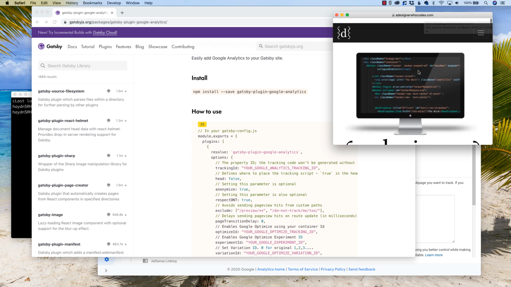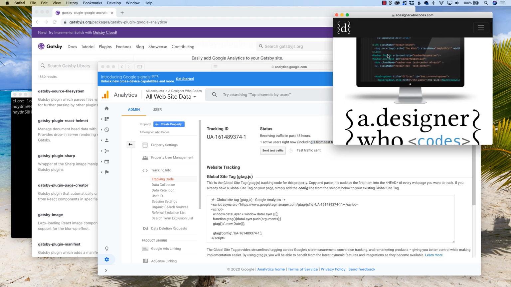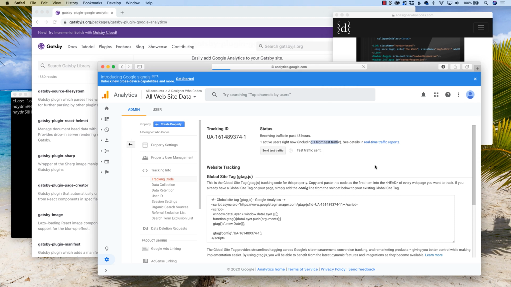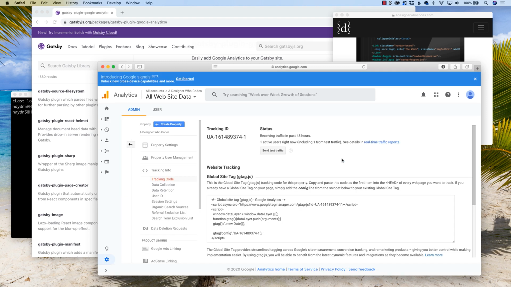adesignerwhocodes.com, a single page website. And I also have it working, because in my tracking ID in Google Analytics it shows that there is one active user, including one from test traffic. I clicked the button, it came up, and to double check, I'll refresh it one more time. And hopefully it shows, yep, one active user right now.